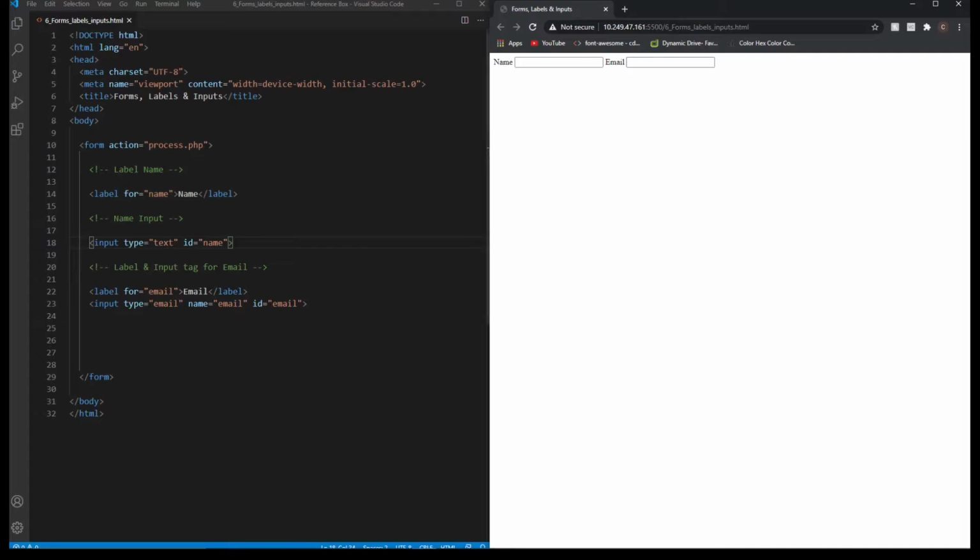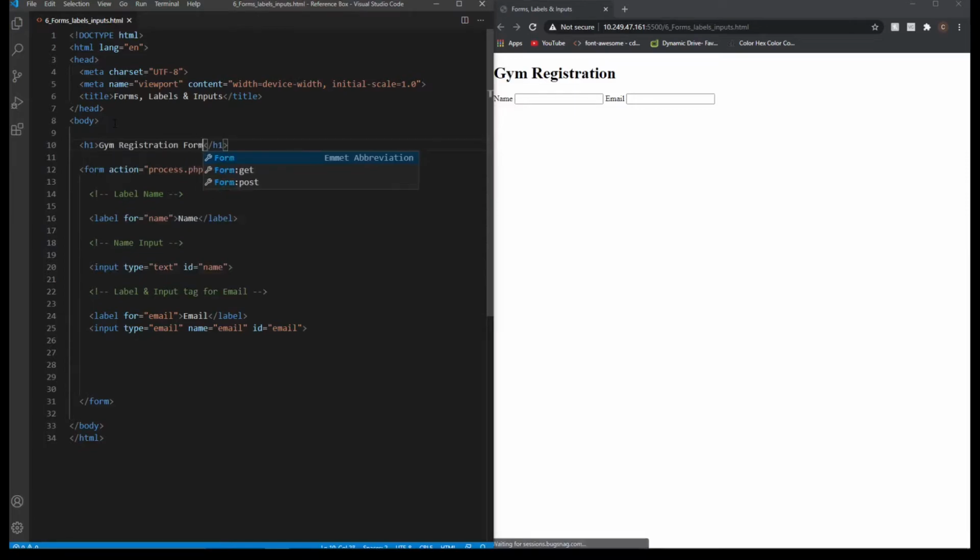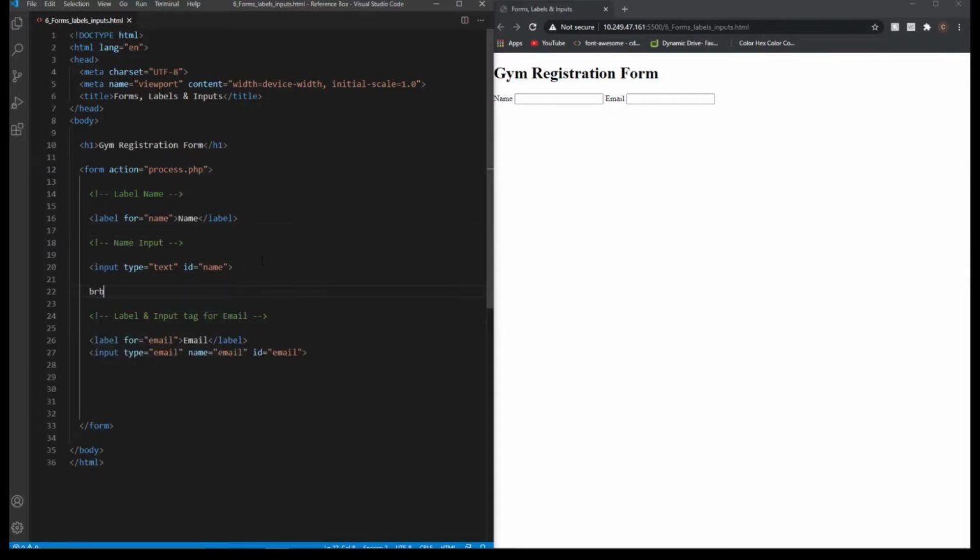What I'll do quickly, actually, just to make this a bit neater, is put a H1 here, and we'll just say it's for gym registration form. And then because inputs and label tags are inline, we'll just put a few line breaks to put them on new lines. And then we'll do the same under here because we're going to put another input in here.